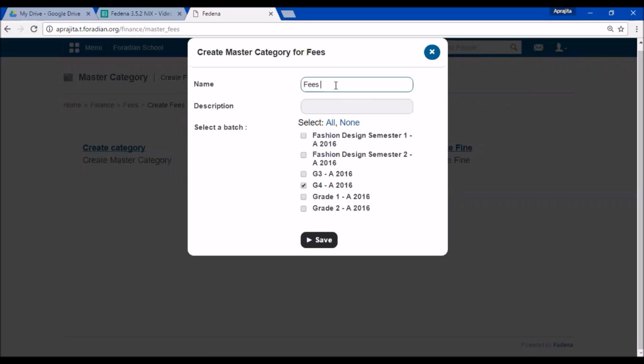I can give here fee structure for grade 4. If there are multiple batches, you can select multiple grade 4 batches and all of them will be following this fee structure then. Currently, we are just giving the name of the fee structure.